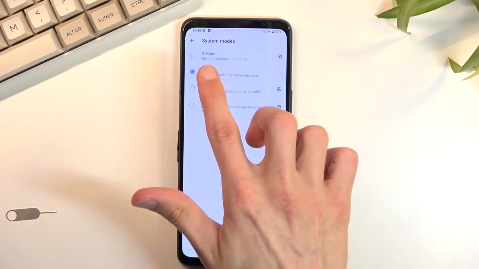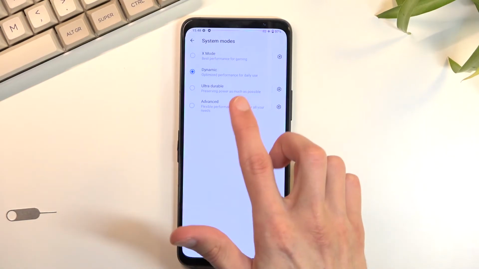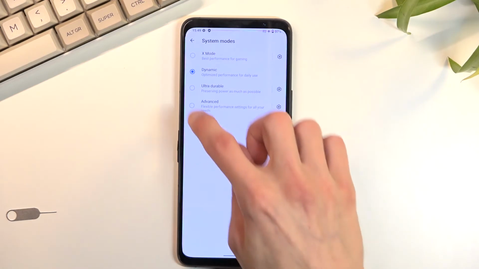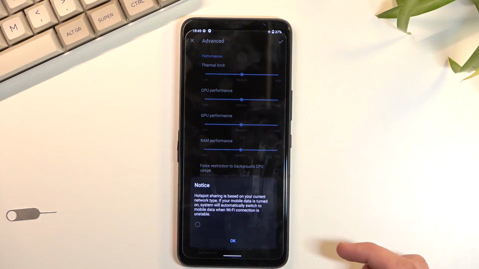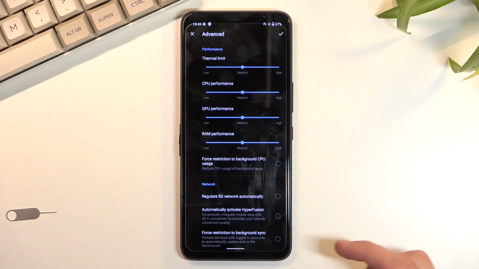As an example, the first one, the X mode, best performance for gaming. It just boosts the performance, reducing the battery life. Dynamic kind of defines itself by what it needs. Ultra durable, it's the power saving mode. And advanced is the one that actually gives you some super insane amount of control over your battery and consumption of different parts of the device.